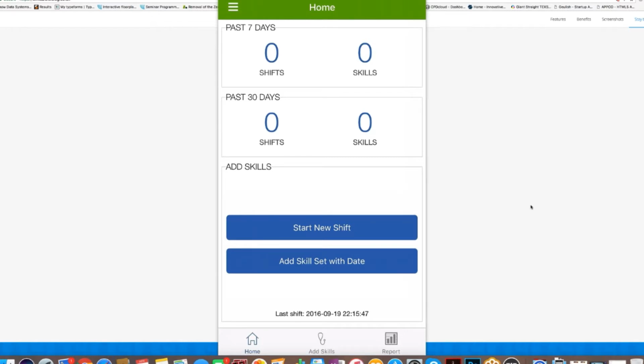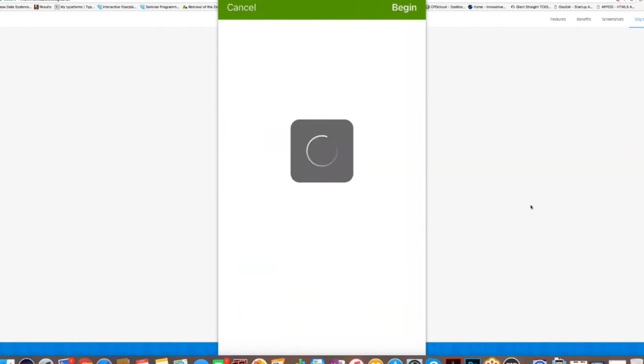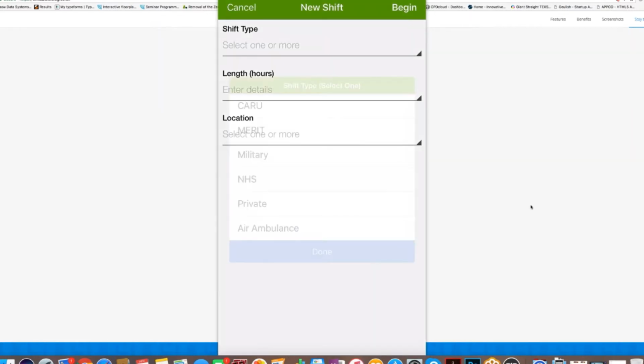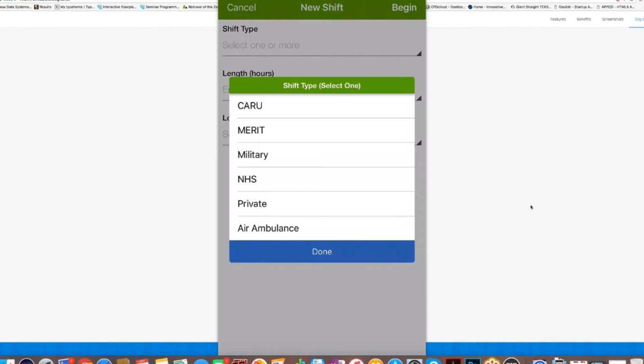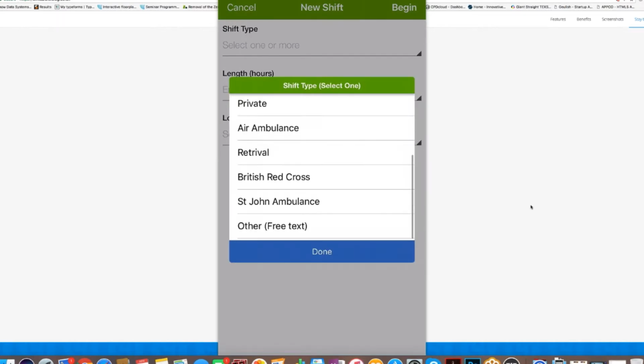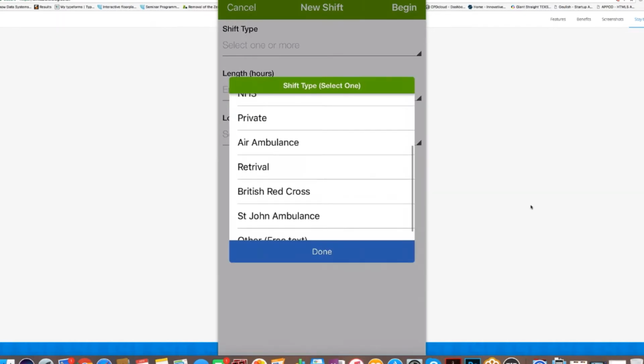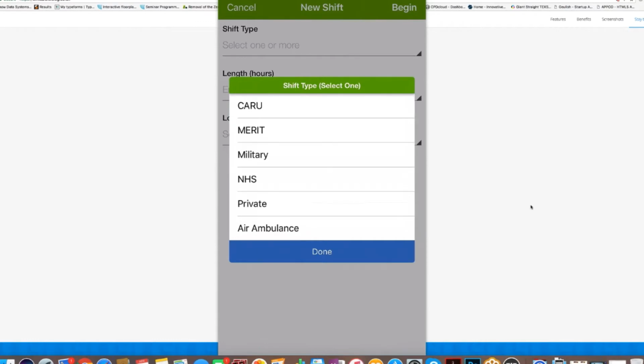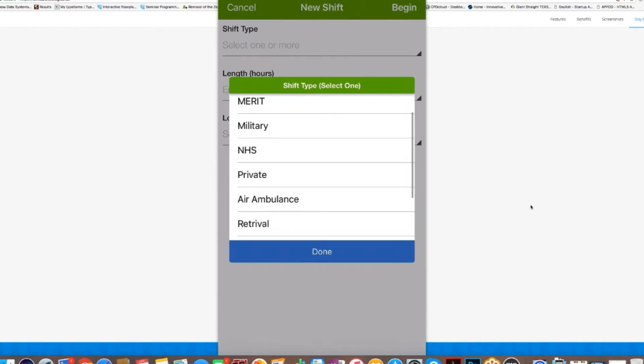So this is the home screen of the app, as you can see on the computer, and you have two ways to document skills. You have the ability to start a new shift. If I click on to start a new shift, it asks you for the shift type, and this has got lots of drop-down options. I know there's an option to free text, and on the new app that is coming, there'll be an option for you to remove things on there that are never going to be applicable to you.